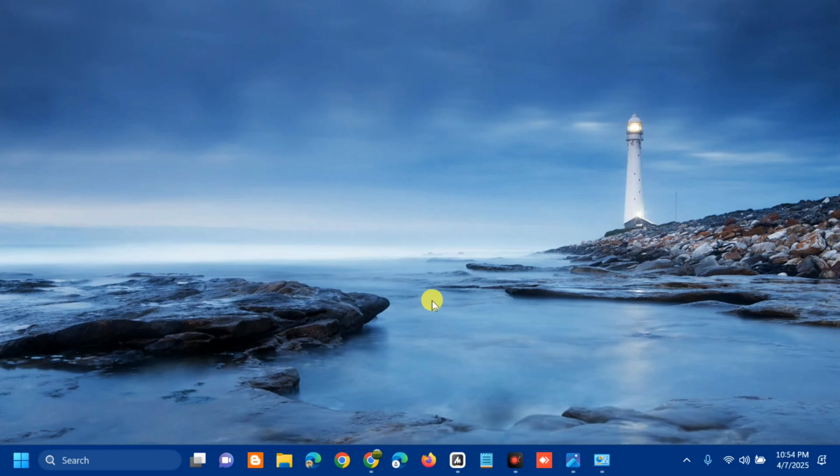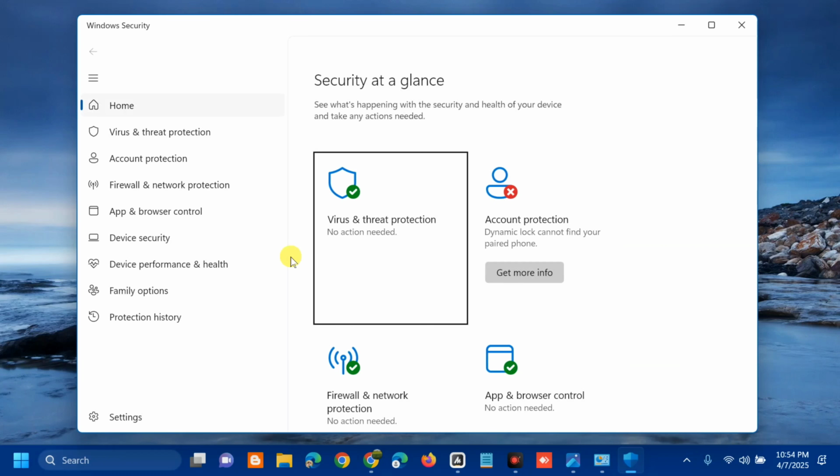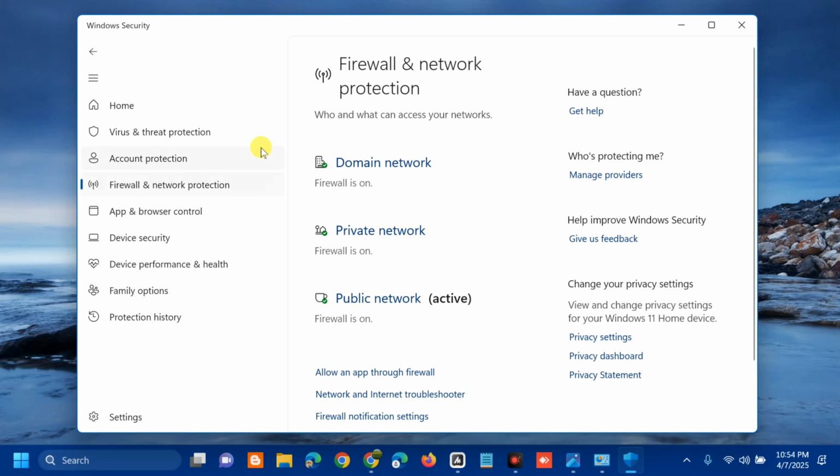Alright, once you're done here at time and date settings, the other solution that we're going to do is to allow Steam through the firewall. All you have to do is open up the search menu again, search for apps, type Windows security, and click open. Once you open this Windows security, at the left side navigation pane, select firewall and network protection and click. On the right side, select this allow an app through firewall and click.